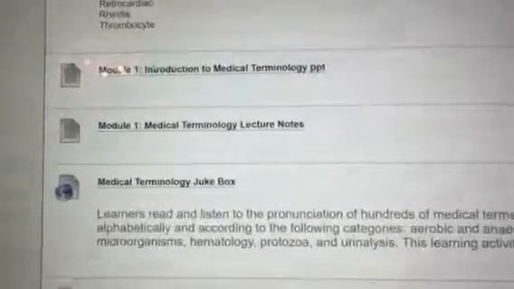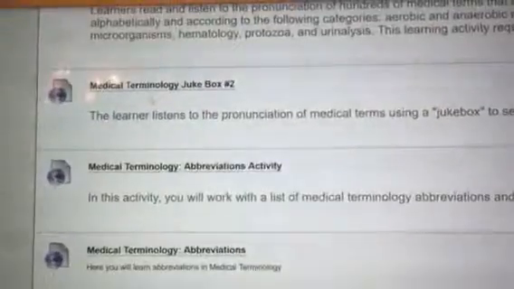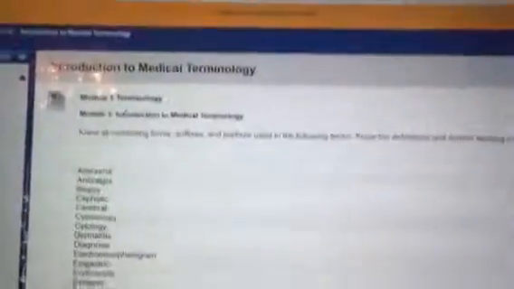And gives you a quick PowerPoint, some notes if you want to print, and then all sorts of games for you to play. So hopefully that helps. Let me know if you need anything else.